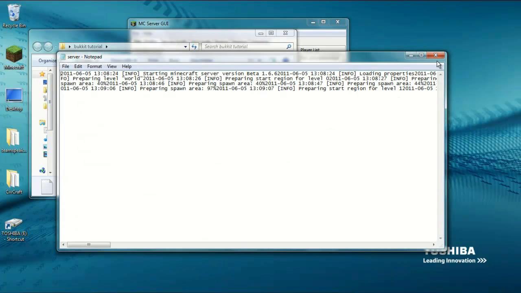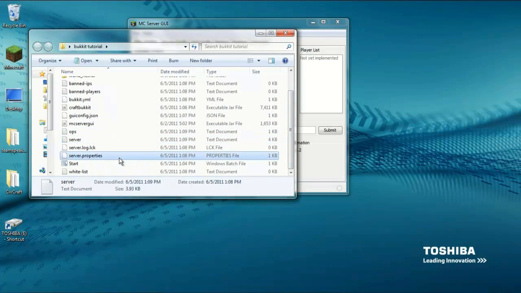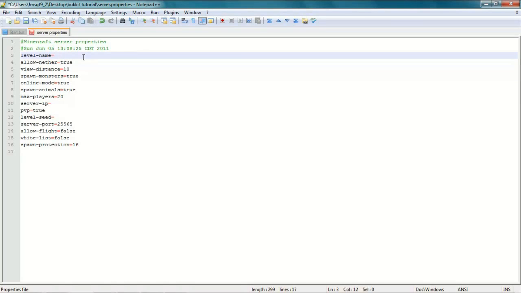This is your log. And it timestamps everything, so that's nice. And then your properties file. Open it up again with Notepad++. And now here's this. You can set the name of it. So you could name this like Build World or Civcraft or whatever, but it defaults as World.